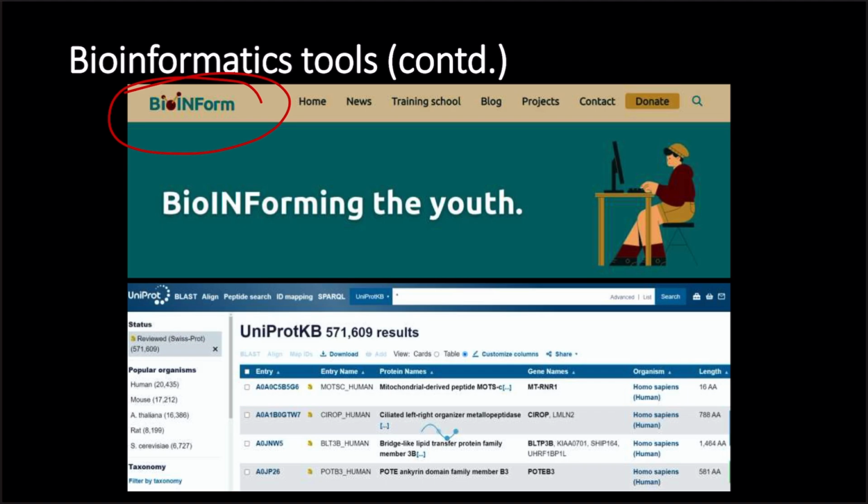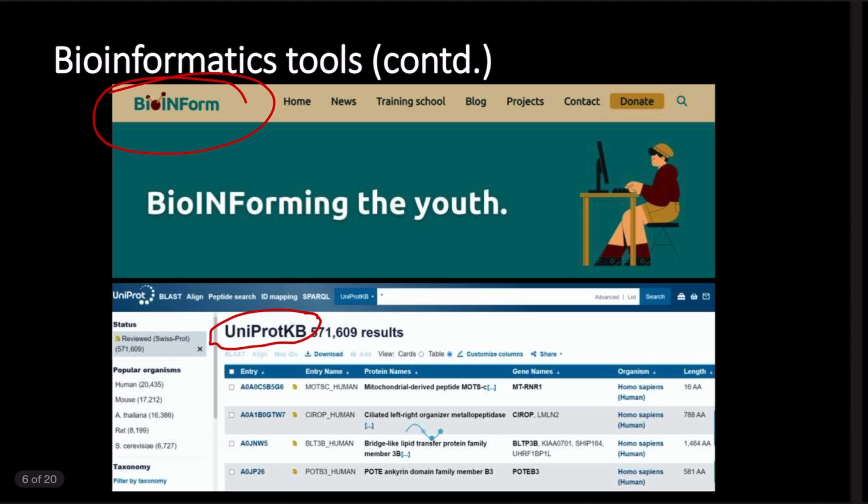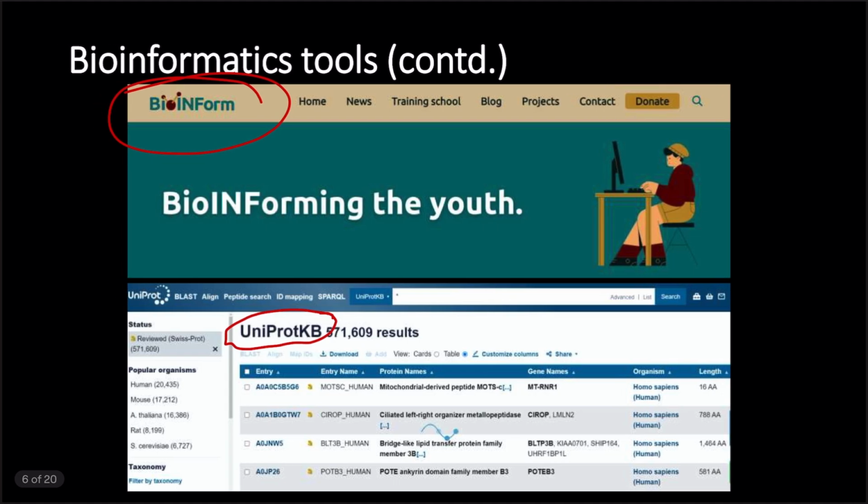Then we have UniProt KB, which is nothing but the SwissProt. So SwissProt is basically a software which is used for protein analysis. So the important protein database is present in this SwissProt. So this helps us to compare the sequence of different amino acids in the query protein to that which is present in the database. So this is also just like the BLAST. So these were some of the most commonly used bioinformatic tools.